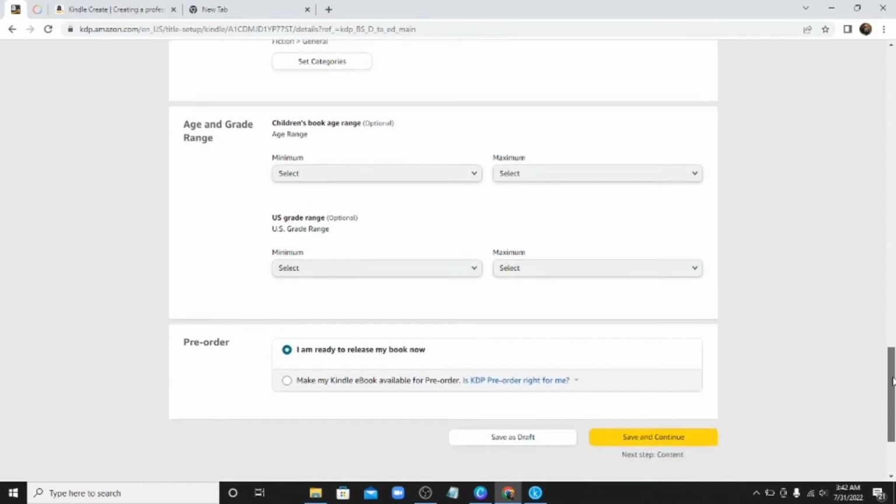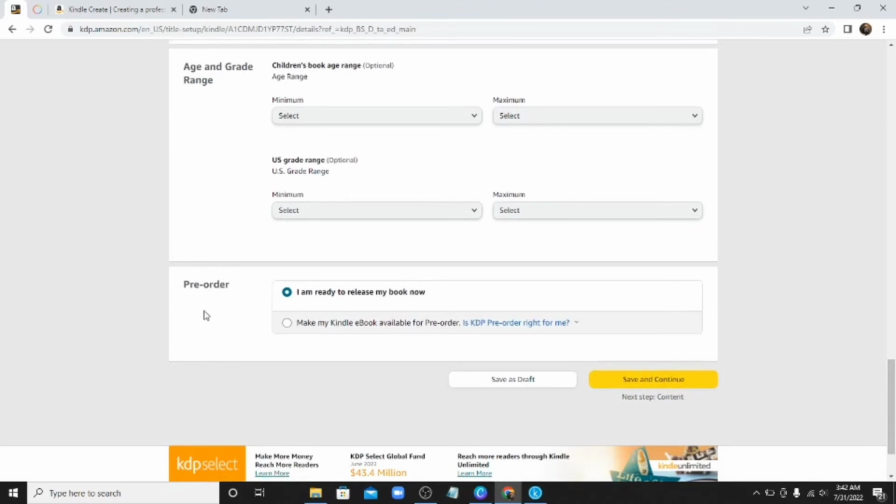click on that. Okay, so this last option allows you to put up a book for pre-order. So if your book is not ready, maybe you're working on the project and it will be available soon, you can just put up, make my Kindle ebook available for pre-order, so people can pre-order your book before the book is ready, and then when the book comes, they get the book. But since you're just starting out, you already have your book ready, you can just click I am ready to release my book now, and then once you click on that, you save and continue.